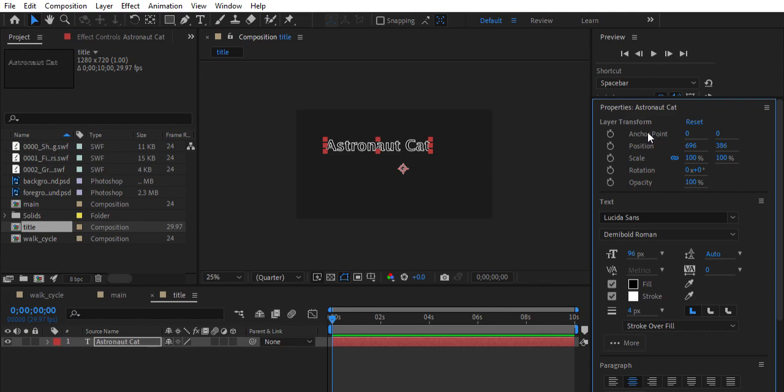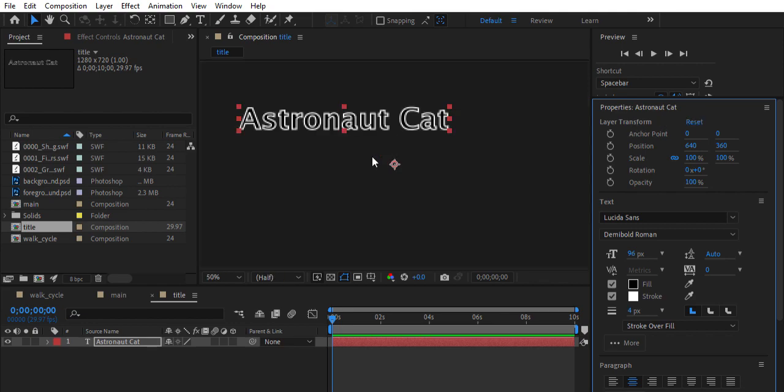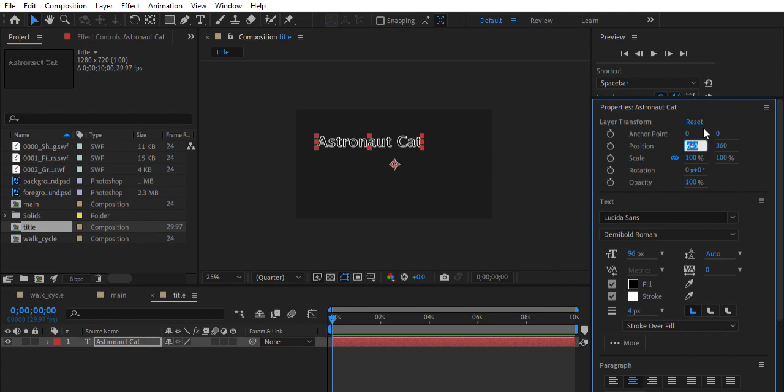Then to get the center position, we just need half the width and half the height. You can do that just by typing the math directly into the box. So I can say 1280, which is the width of the composition, divided by 2, and that'll give me 640. And then I can do 720 divided by 2. That should be centered, but it's not. Is it just 1280 by 720? No, that's not centered either.